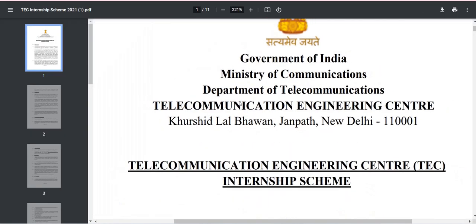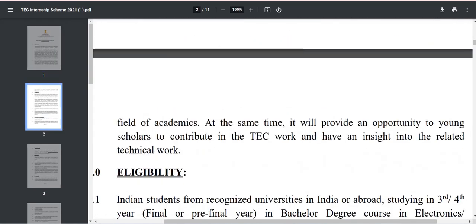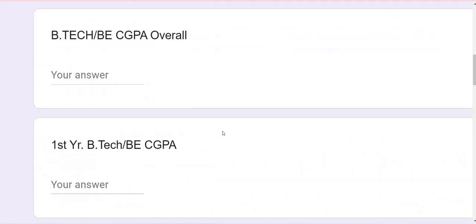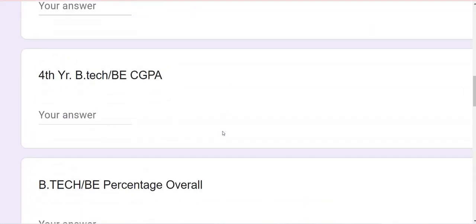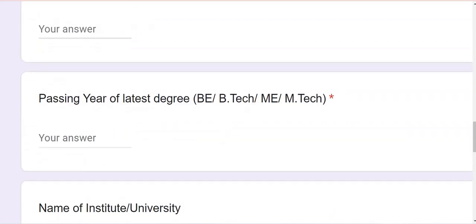This is going to be government: TEC, Telecom Engineering Center from Delhi. They are providing a work from home internship only. So please fill this form clearly. If you fill it out, they will send you the link for the internship training, and everything they will provide you guys. And the next one is going to take some time.